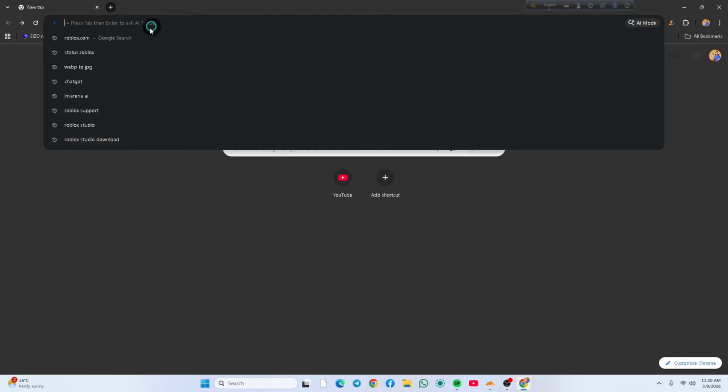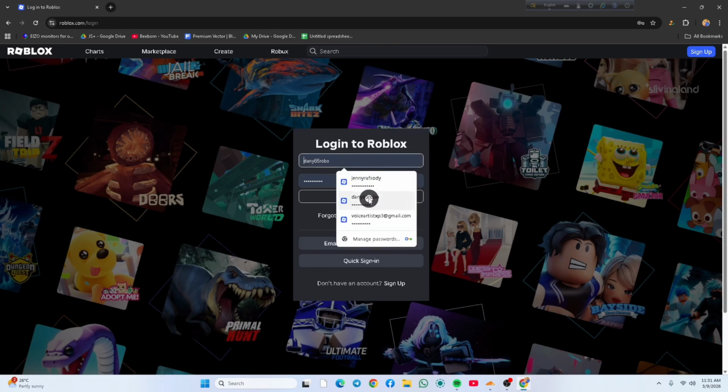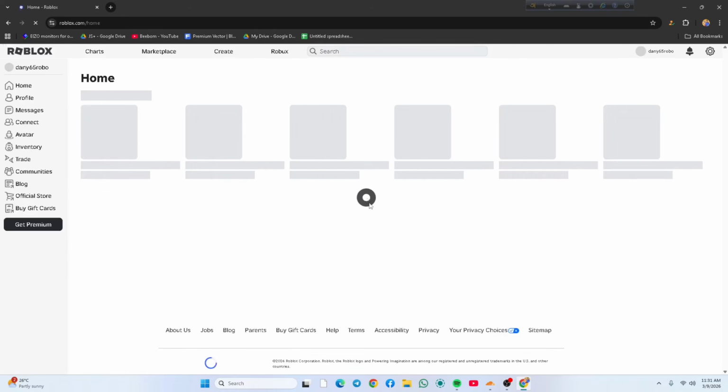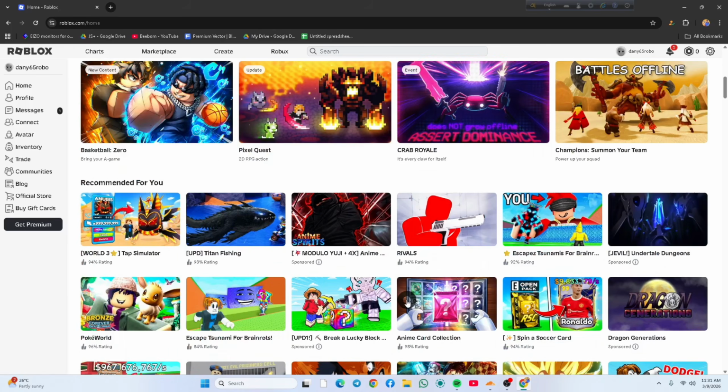Now go back to your login page and try to log in now. If it's still not working, type your email or phone number to log in instead of your username. I hope this will solve your problem. So that's how you can do if you can't log in to your Roblox account.